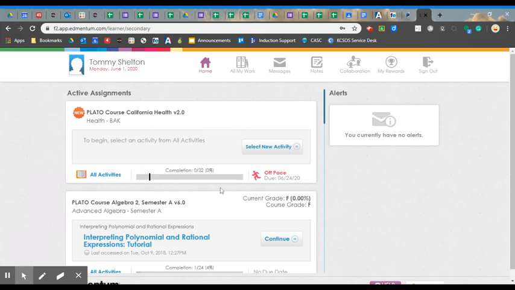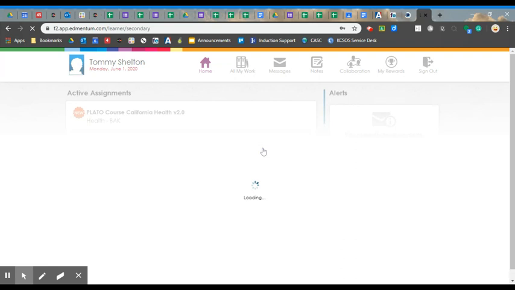Before I do that, you can see right here, this algebra, current grade, I have an F, and the course grade, I have an F, because I haven't done anything. Now, current grade is your grade on the work that you do complete, and the course grade is your final overall grade. This grade will be lower than this upper one for a long time. So I'm going to click on this, and we're going to go into the actual class.